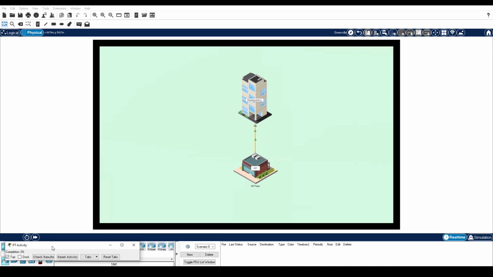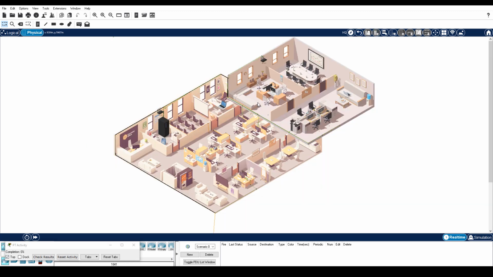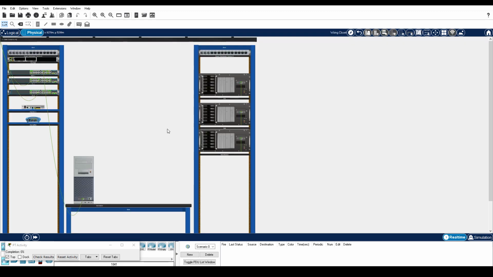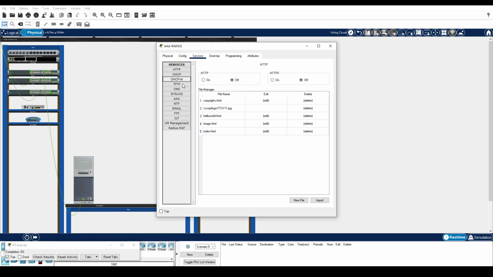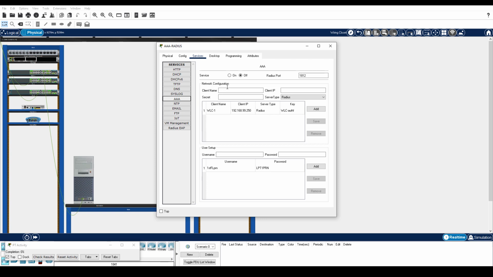Part 1. Configure and use AAA authentication credentials. Step 1. Configure user accounts on the AAA server. Navigate to Headquarters, and then click the Wiring Closet, which is the tall black server chassis in the bottom left corner. On the right rack, click AAA Radius Server, Services tab, and then AAA under Services. Turn on the AAA service. Under User Setup, add the usernames User1 and User2 with the password specified in the instructions.